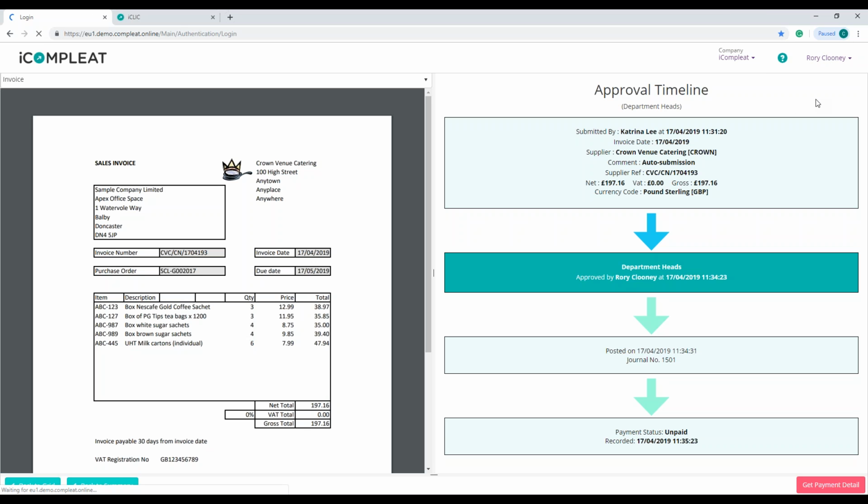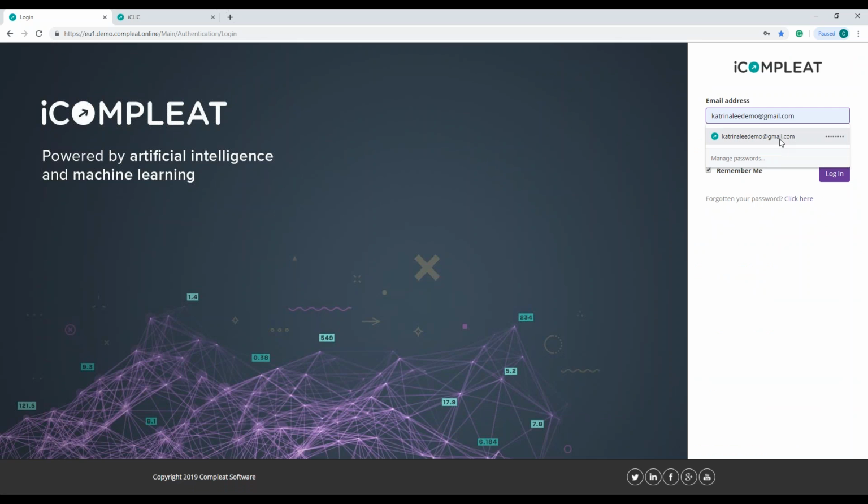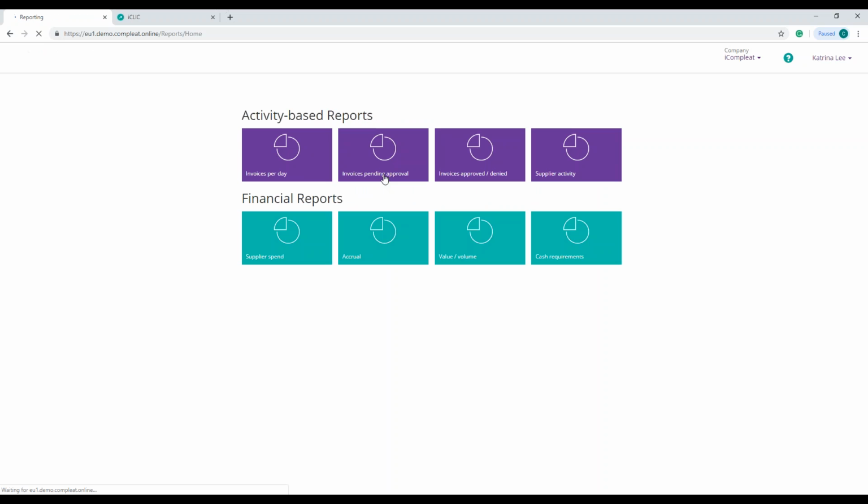Now, before we finish today, I'll just log back in as our super user Katrina and just jump in and show you a couple of the reports that we provide. So we have the reporting suite here. As I said, they're out of the box reports, activity based or financial reports. So activity based, very straightforward, the number of invoices per day, invoices pending approval. So if you're wanting to chase up approvers, you can. And then we've got the financial reports.